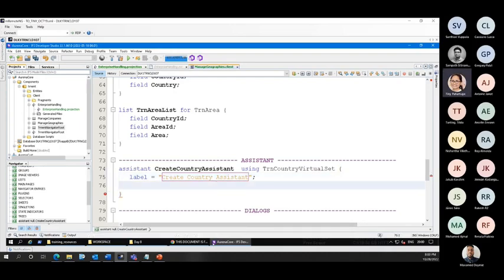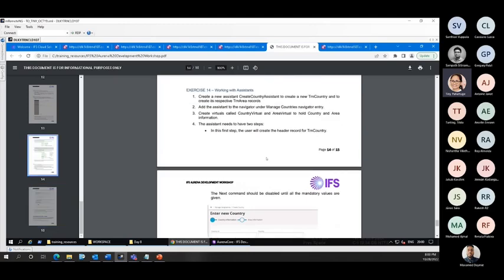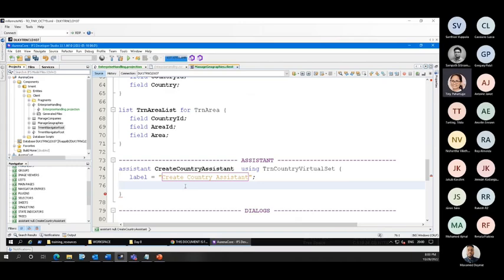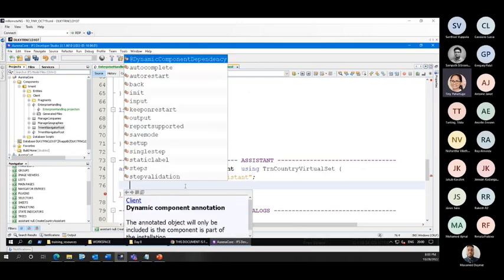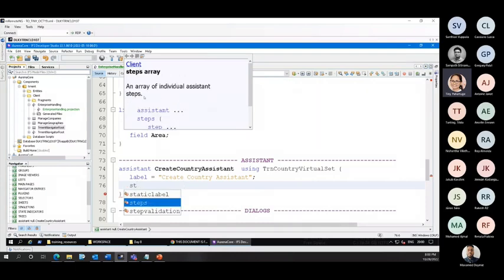And now, the major point of using this assistant is that in an assistant, we could define steps. We could have different steps to guide the end user to get some data. For that, we have a specific block known as steps, a specific keyword that we can use inside of an assistant. If you go for steps here, you will be able to get some information about it. It's known as an array of individual assistant steps.